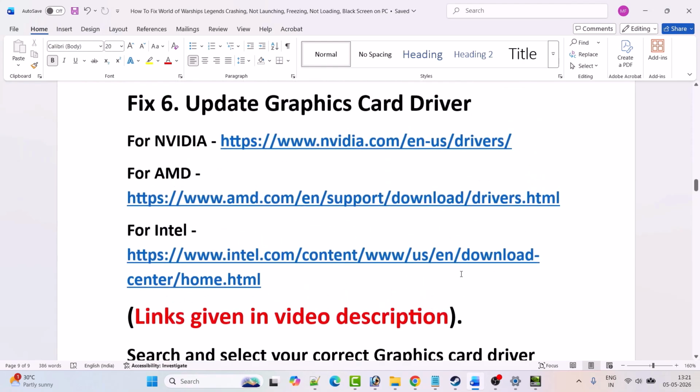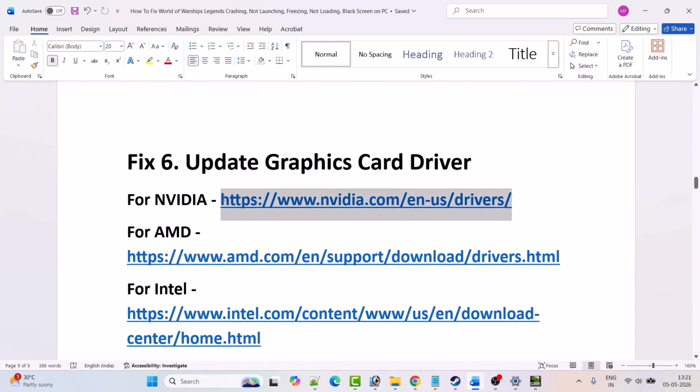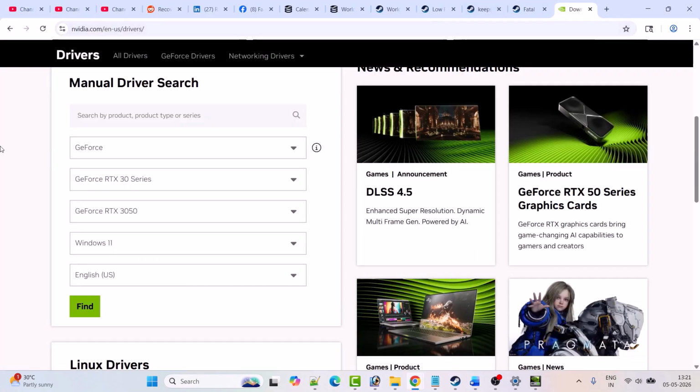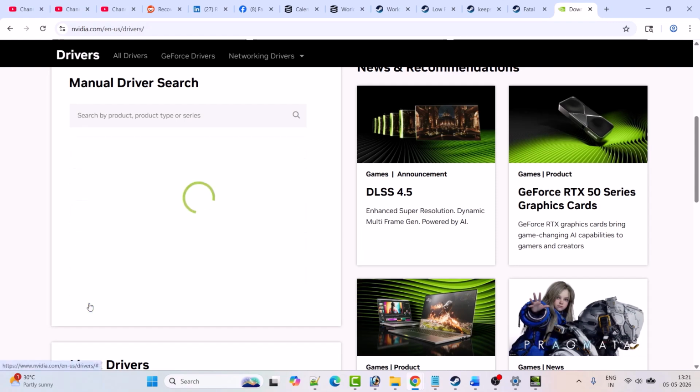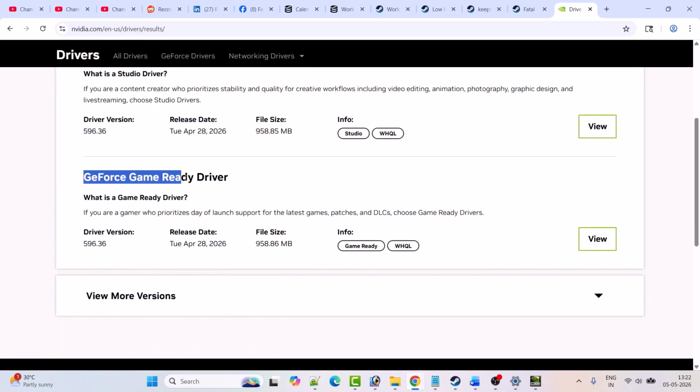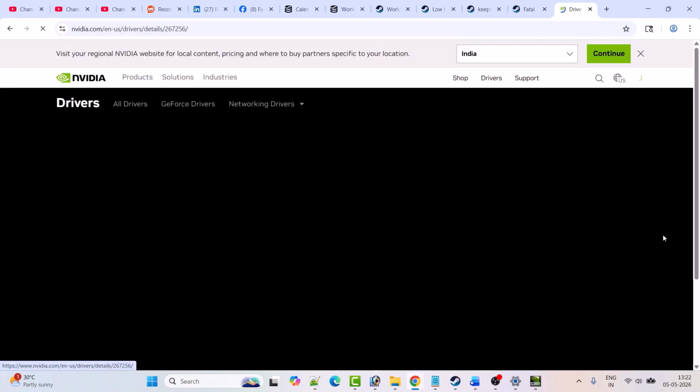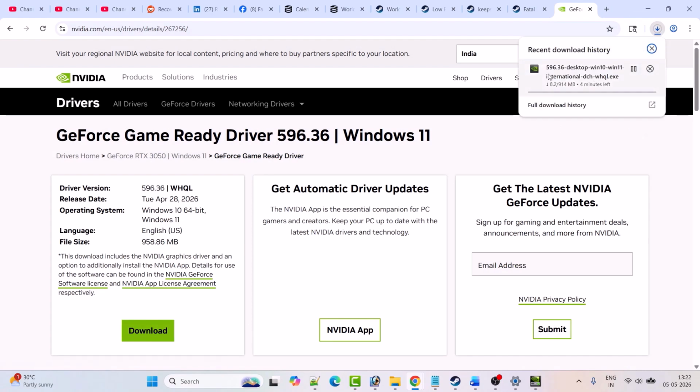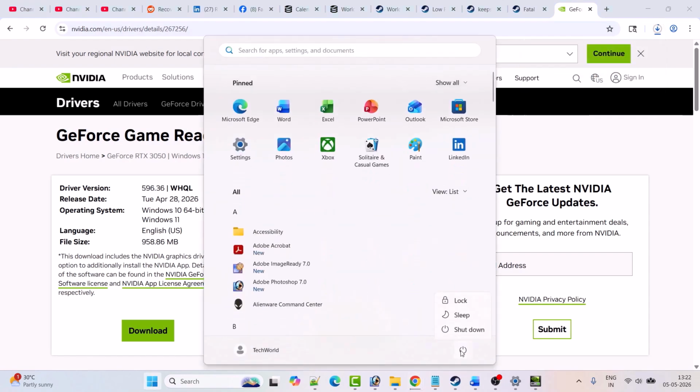So I am showing the example of NVIDIA graphic card driver. Go to this NVIDIA website, and once you're on this NVIDIA website, enter your graphic card driver version over here, select operating system and then click on find. Now you have to download and install the GeForce Game Ready driver. Whatever is the latest version, you have to download and install it. So click on view and then click on download. And once this exe file gets downloaded, then you have to run it and install it. And after updating your graphic card driver, just restart your PC.